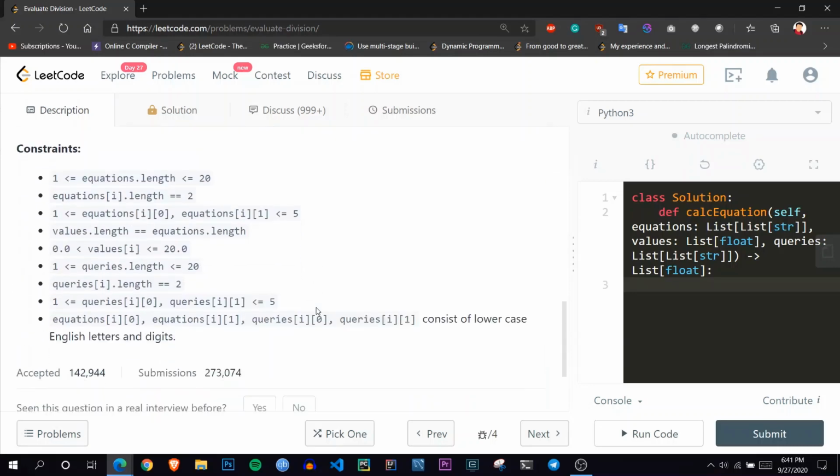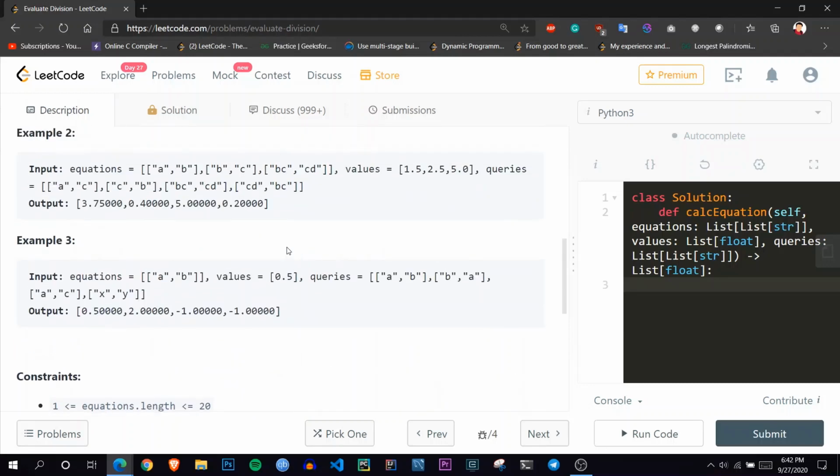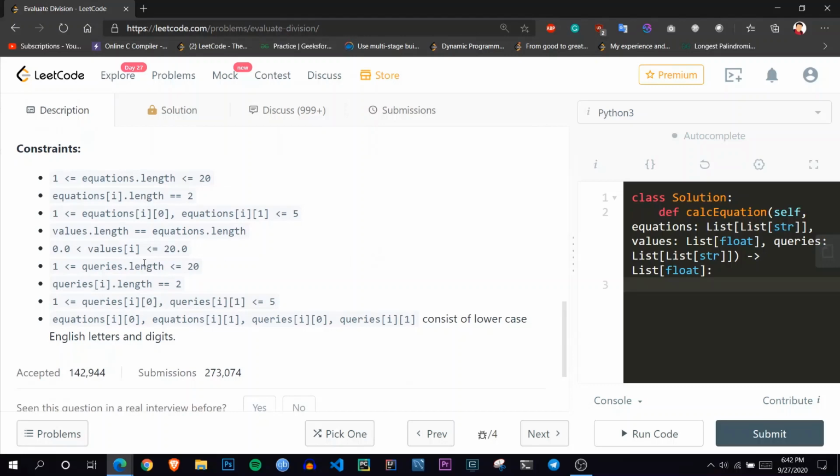So let's go to the constraints. It says the equation length can be a maximum of 20, and each equation element will be of length 2, and equation of i will have two values, and the first and second values will be in the range of 1 to 5, and the values length and equation length will be similar, because these equations' values are given in the values array, so that's why they have to be similar, and some other constraints also.